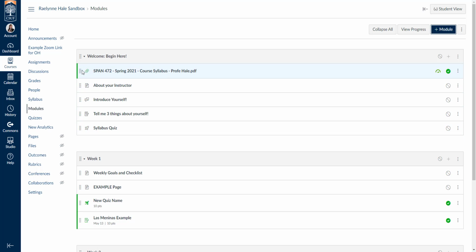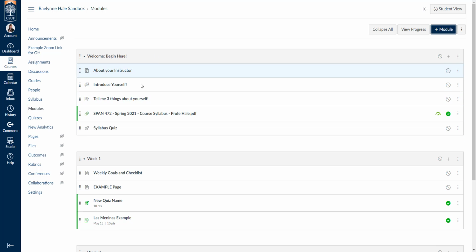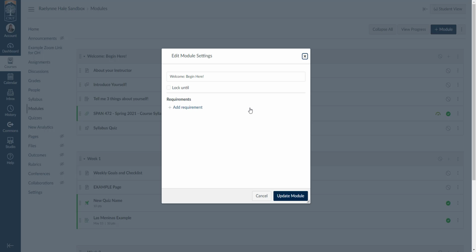You can arrange it however you like here as well. So once you have your module ready to go and you've got all your contents in it, you can go ahead and click the 3 buttons and click edit. Now the edit will give you some different options depending on how much you have in your module and if there's a module before or after it.